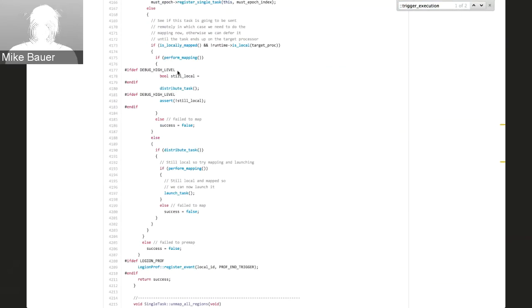Or sorry, I got that backwards. If either of those two cases is true, if we're still going to be local on the local processor, then we know we're going to continue to be on this processor. Otherwise, if we sent it away, then we're going to be done because we distributed this task to another processor and we're done with our triggering of our execution.